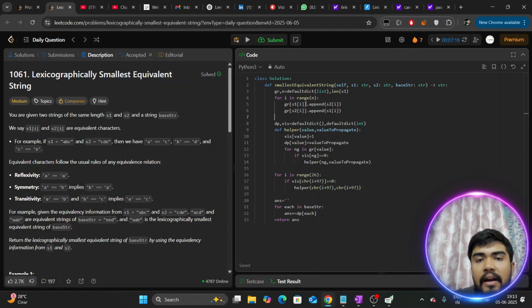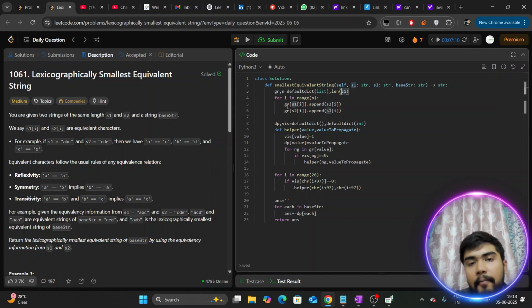So now we can quickly go to the code iteration. Here you can see graph is a default dict of list, and n is the length of s1. For i in range n, I am creating my graph. Graph of s1[i] appends s2[i], and graph of s2[i] appends s1[i], because it is an undirected graph, very straightforward. dp is going to be a default dict, and viz is a default dict of int. For visited we are storing only 0 or 1, whether it is visited or not.